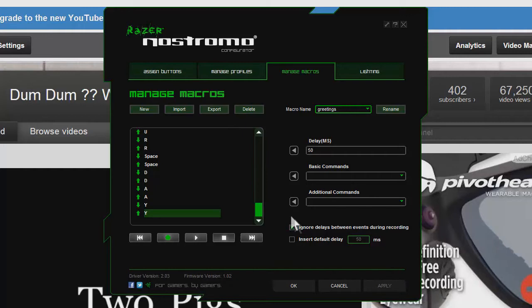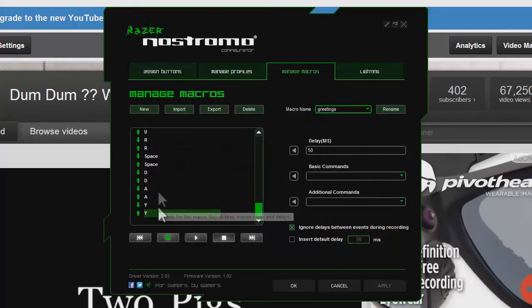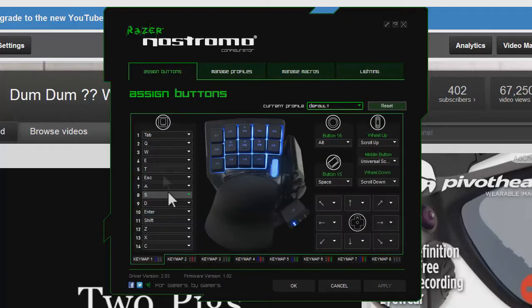As you'll see, there's this ignore delay time. This just gets rid of all the timing of your keystroke. So basically, you want to head over to the assign mouse. What we just did is set up a shortcut button to type Hi, how is your day? So you can set any of these keys to your greeting macro.